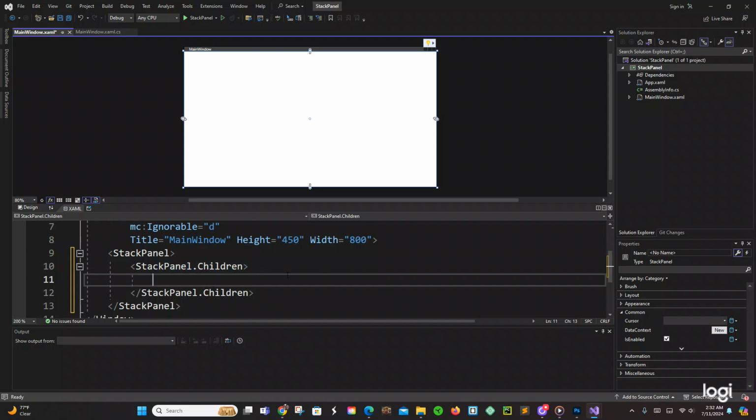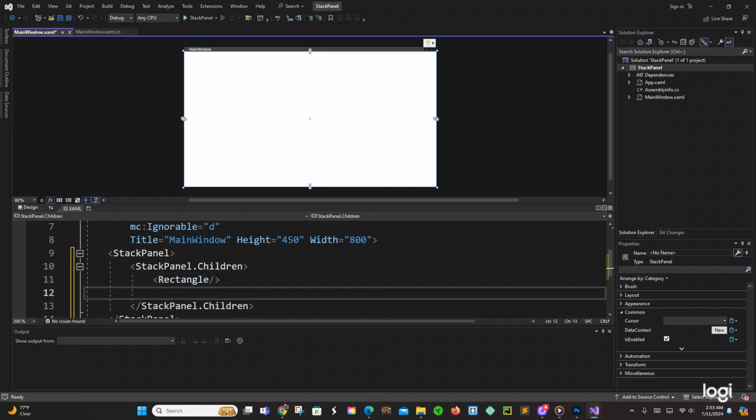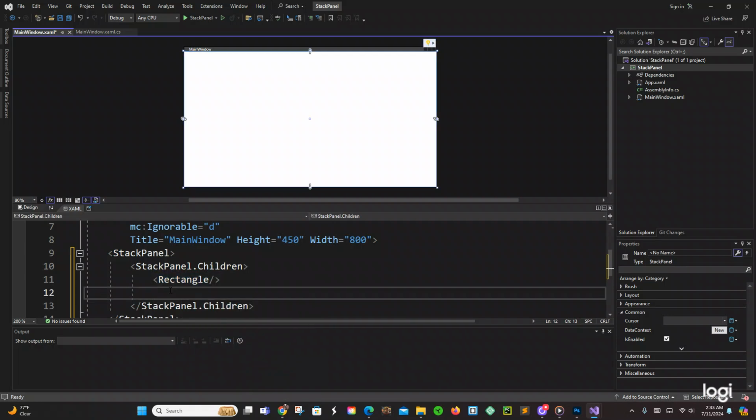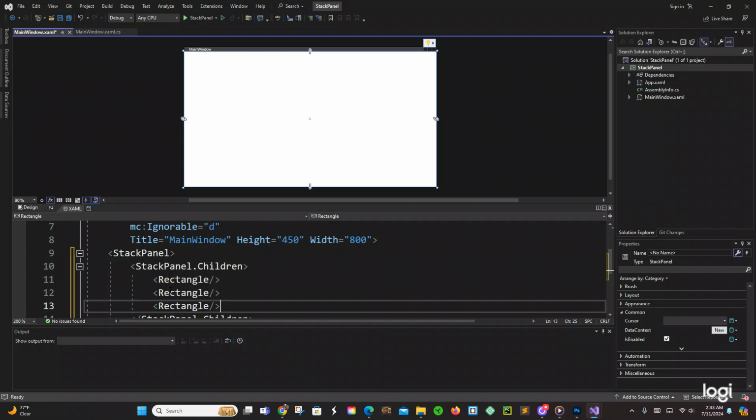Now inside here we're going to create another element inside the stack panel children. We're going to say rectangle. We're going to see the difference, but we're starting first with the stack panel. Let's close it right there, and let's just do three of these. Copy and paste.